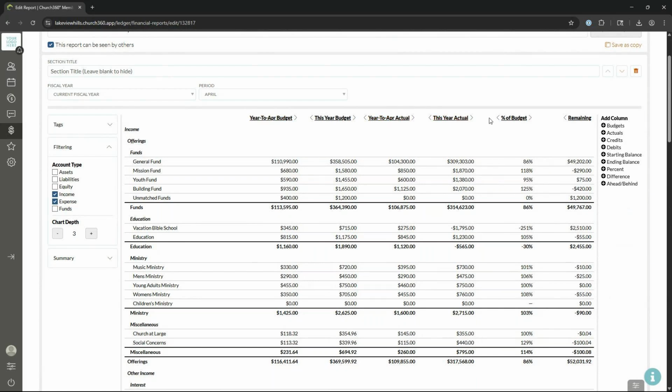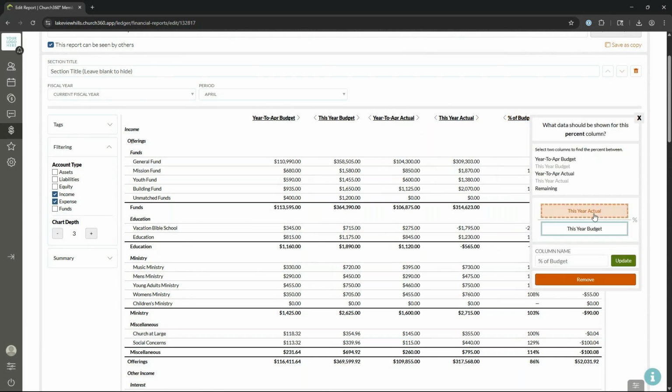And then the percentage of the budget, if I wanted to change how this is being calculated, if I want to look at the percentage of budget for just April, I can click on this column here and I can decide how I want this to calculate. So right now this percentage is calculated by looking at this year's actual and dividing it by this year's budget. That tells us how we're doing.